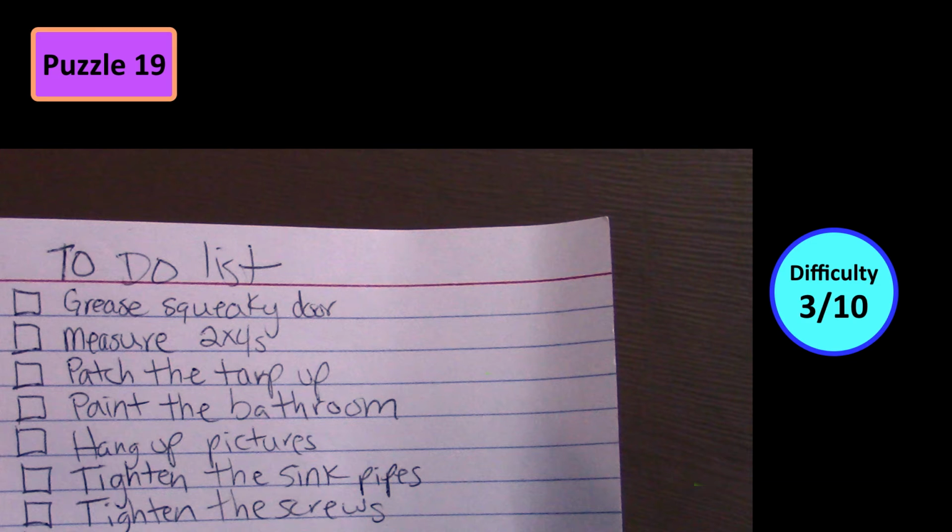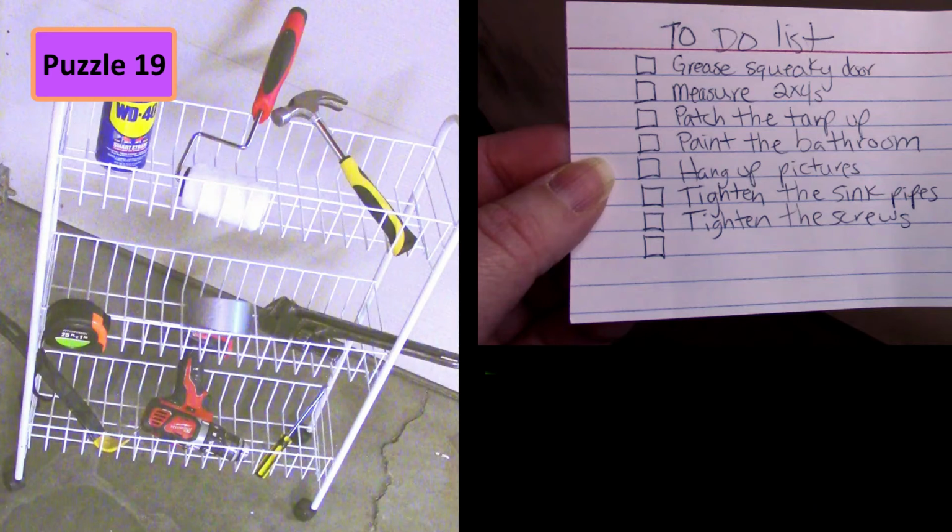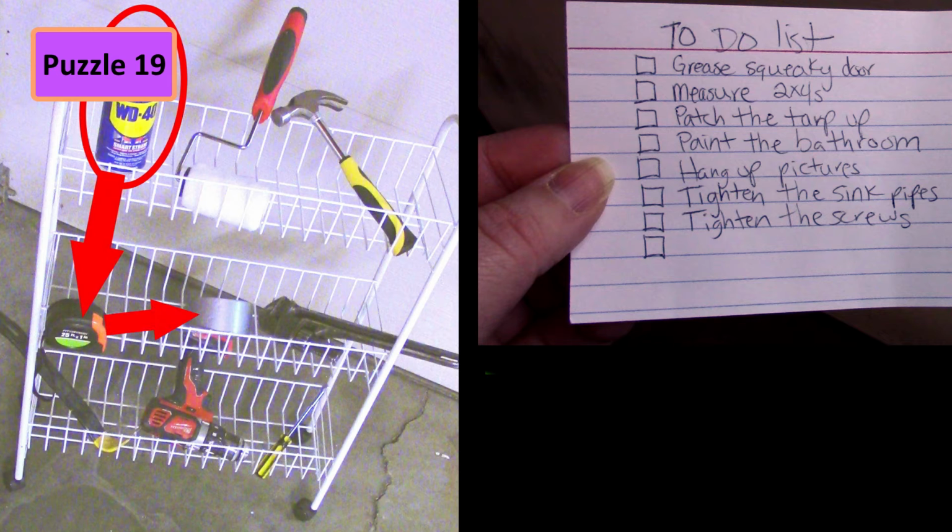So taking a look at the room, the footage you saw, how are we going to complete our to-do list, and how does that help us open up a lock? Well, if you take a gander here, compare it to our to-do list. Grease a squeaky door. Well, you're going to use that WD-40 can on the top left. Measure 2x4s. Well, you use a measuring tape, so you go down from there. Patch the tarp up. Well, a tarp you can patch up with a roll of duct tape, which is to the right.